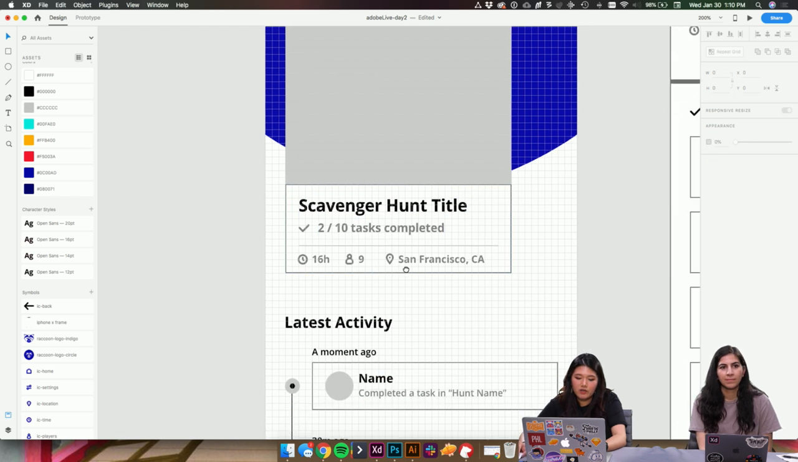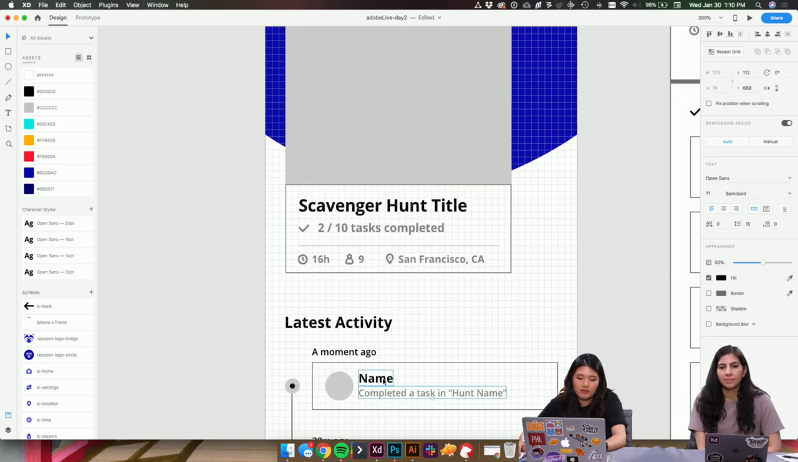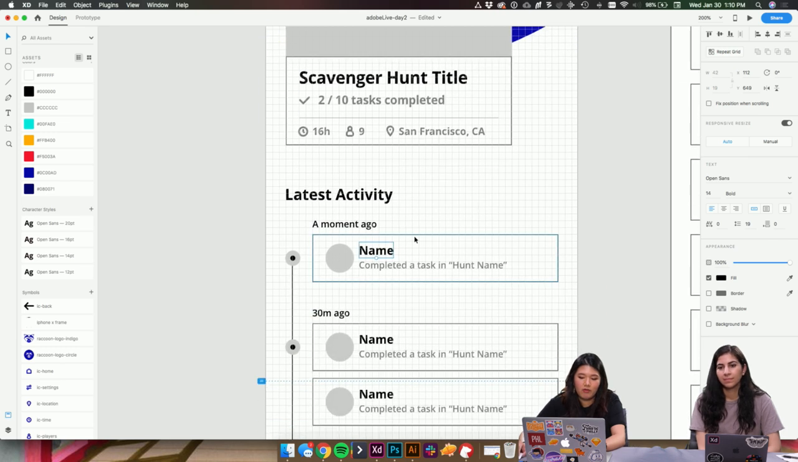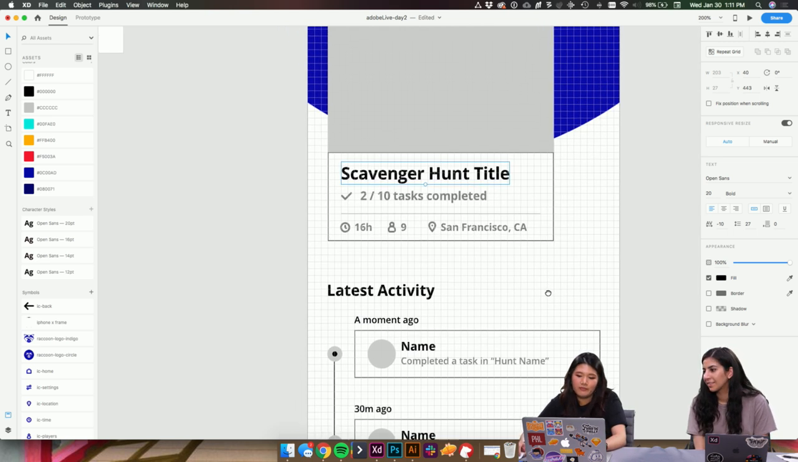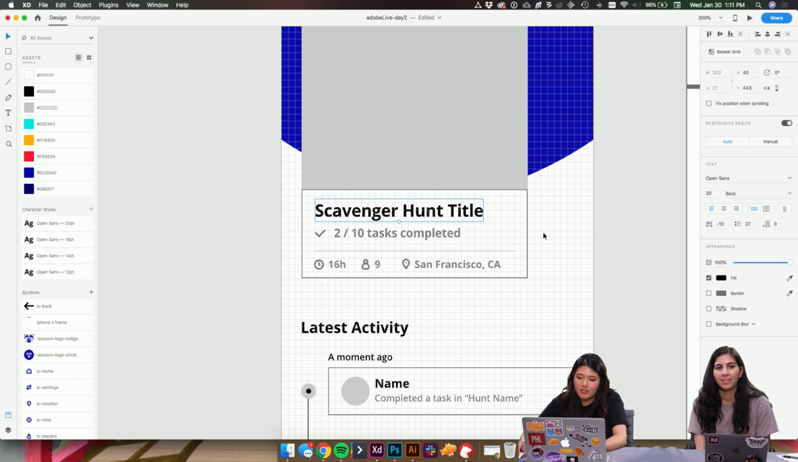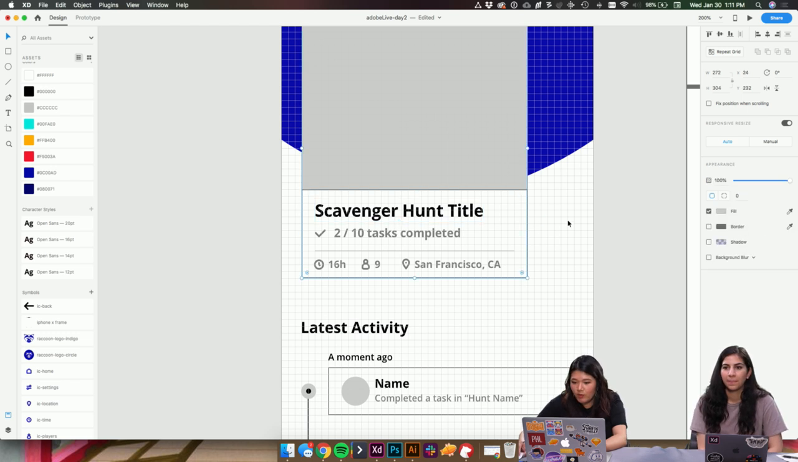And then I sort of went through and decided, based on hierarchy in the UI, figured out what needed to be smaller, what needed to be larger. And then I just went ahead and added them to my character styles and my assets panel so that I didn't have to keep going back and forth to figure out what size. Yeah, so it just helps me work quicker.